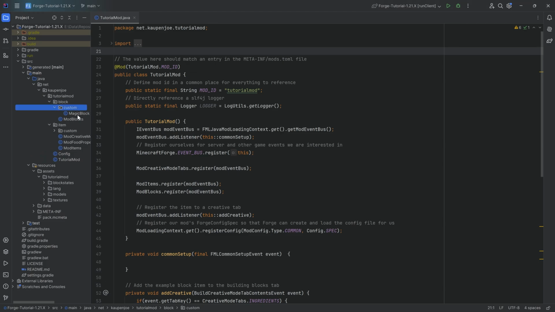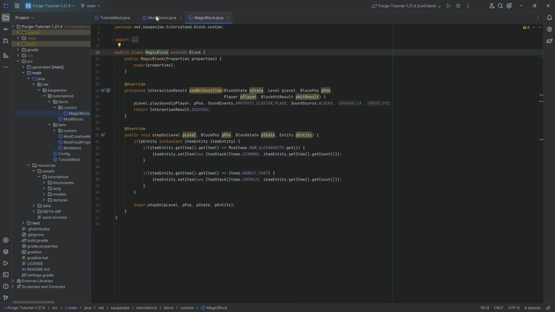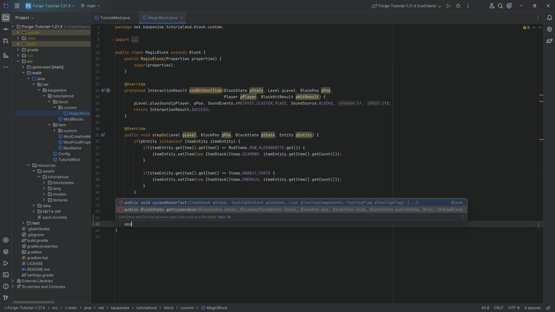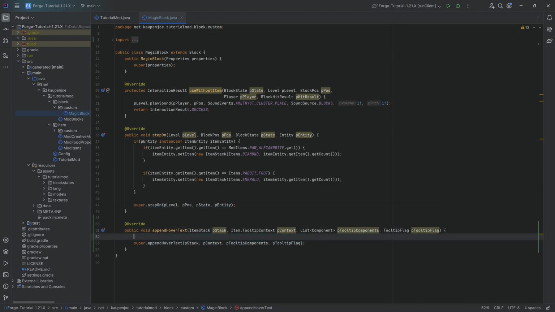So in our custom block class, so in this case you need a custom block class, although I will show you a way that you can do this without a custom class in just a second, but for the time being, we're going to override the append hover text method over here. So simply write append, we can hit tab to autocomplete it, and there we go.